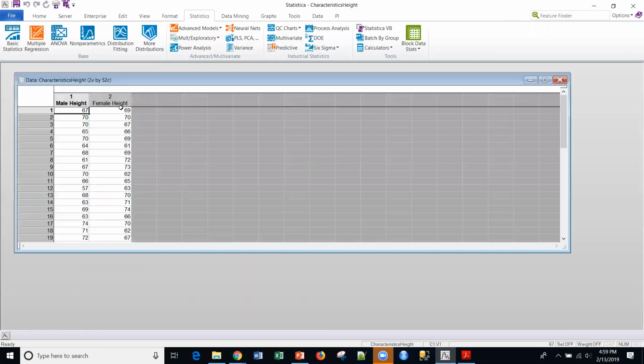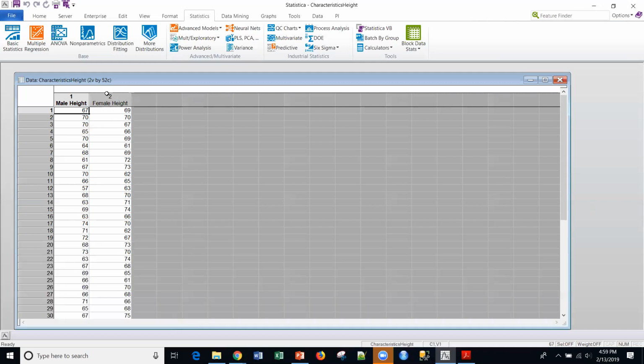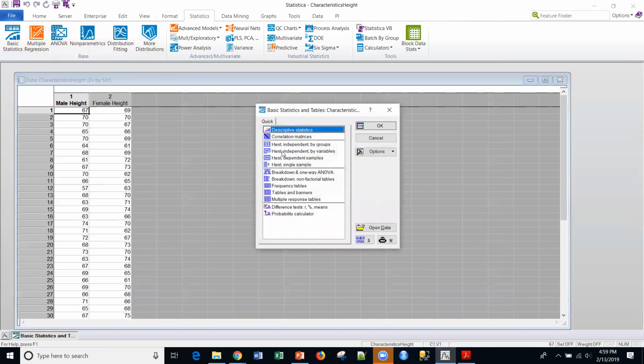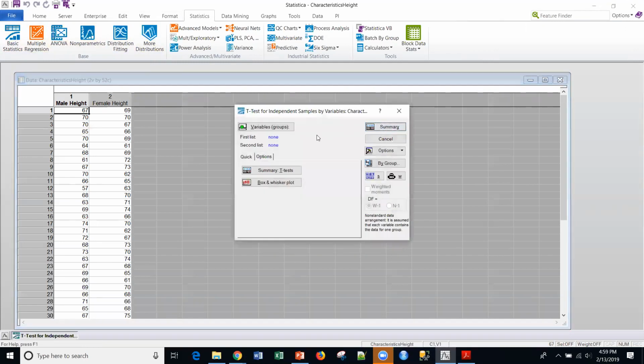If we look at the structure of this data, the groups are separated by columns. So I have a male height in column 1 and female height in column 2. I can see up at the very top, I have 52 rows or cases, 2 variables, 52 cases. So I go back to my statistics and then basic statistics. And this time I'm going to look at t-test for independent by variables. I'll click OK there.